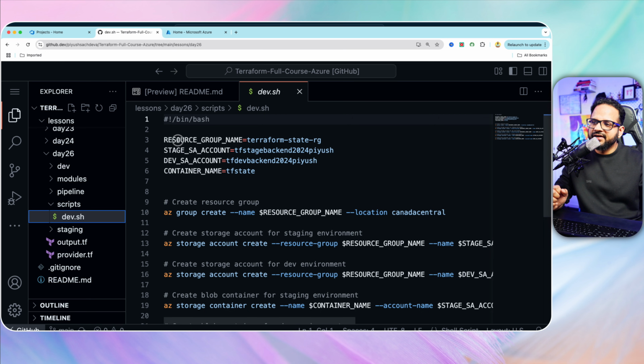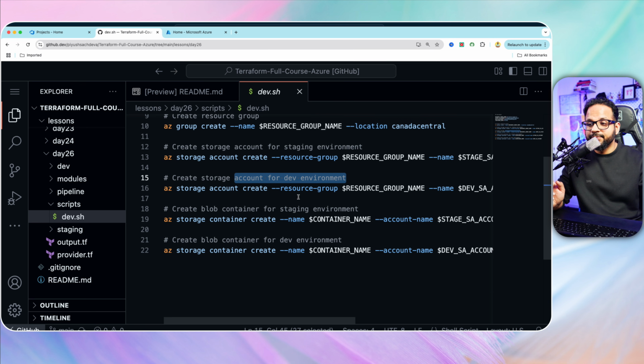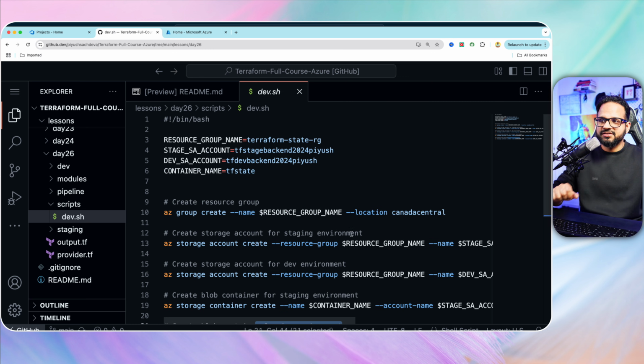But for now, I have created one resource group with the name Terraform Stage RG. Inside that, we have two storage accounts, one for staging, one for dev. And inside both of the storage accounts, I have created the tf state file. So I've created blob containers, one for staging, one for dev. Okay, so this is where we're going to start.